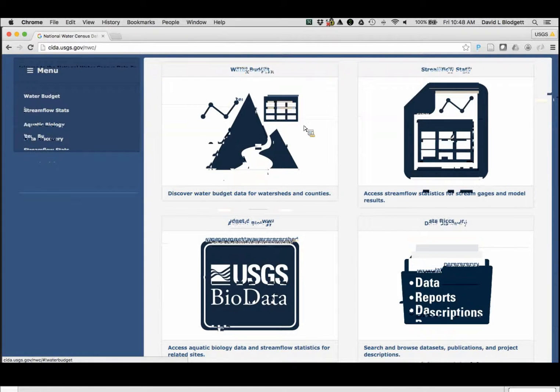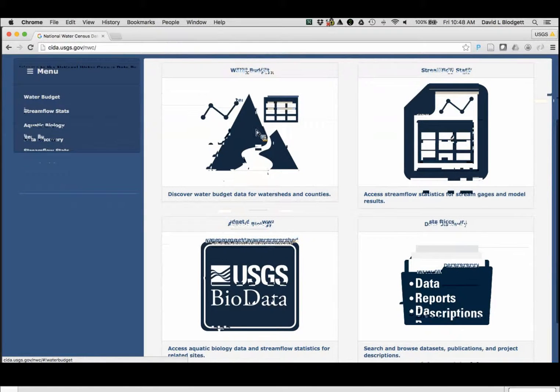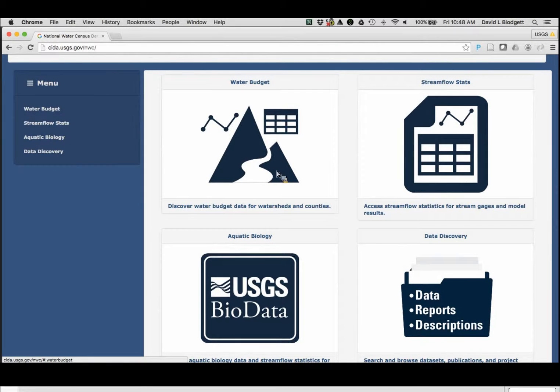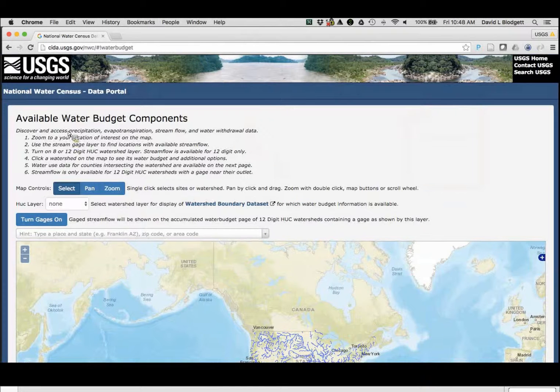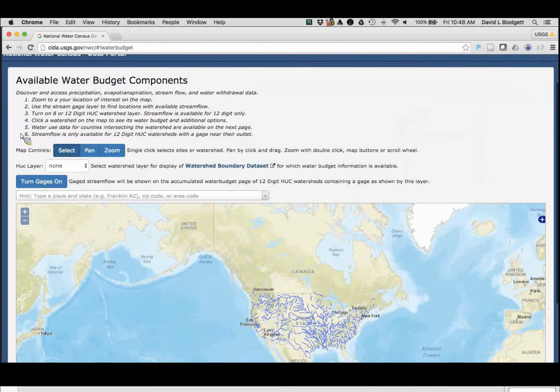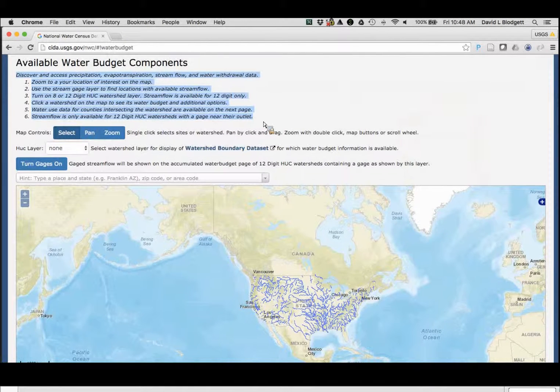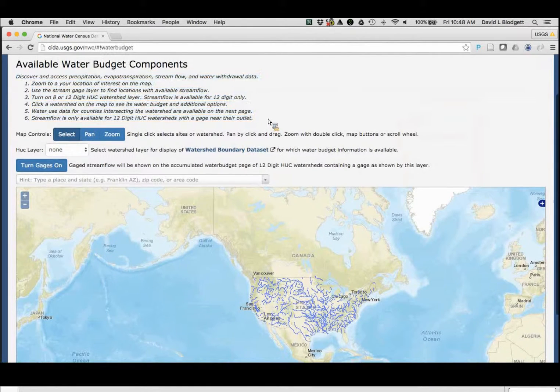So we're going to focus on the water budget functionality today, and we'll zoom into a particular type of water budget data resource using the portal to discover that resource. Once I've clicked through to the available water budget components part of the data portal, the first thing I see is some help text that describes the workflow you would use in this portion of the portal and gives you an idea of what you should be doing here.